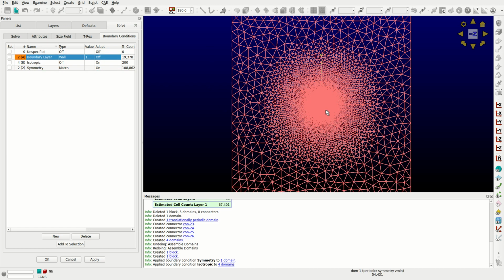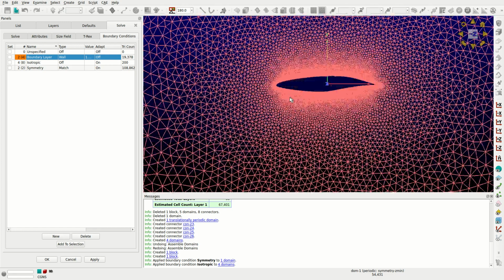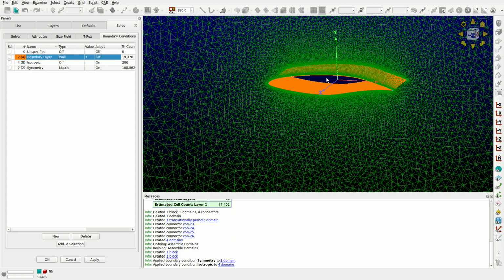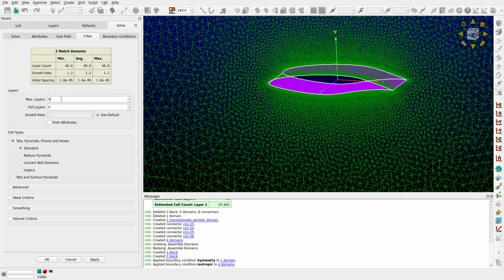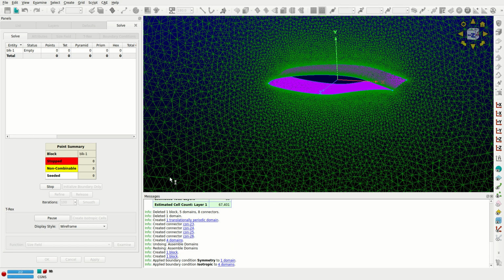And just to make sure that my wing is getting the wall, I see my wing. Let's say that I want a maximum of 50 layers, 1 full layer. We're going to be using the 1.2 growth rate, and finally we can initialize our T-Rex.